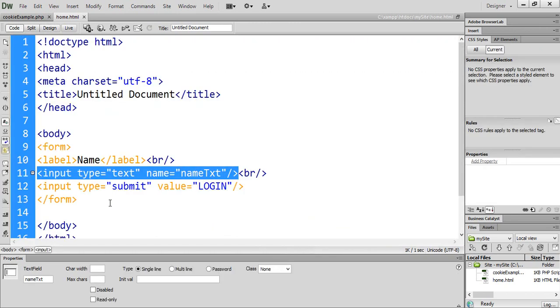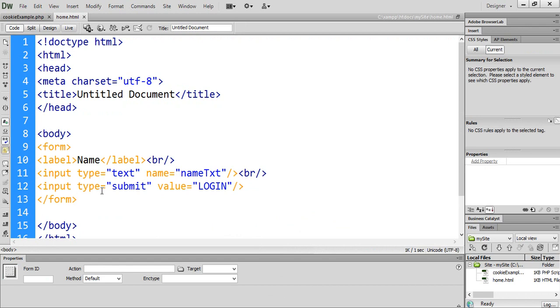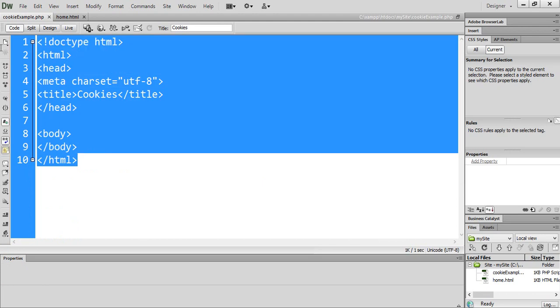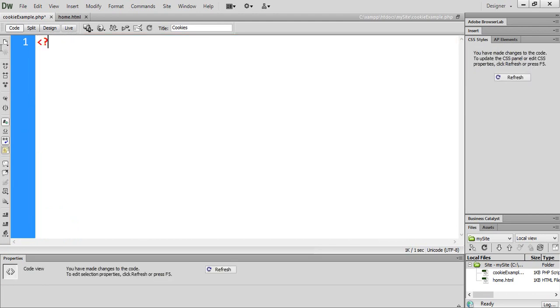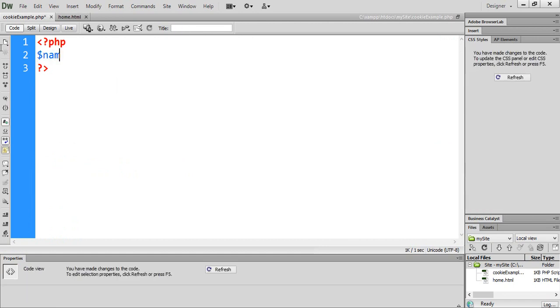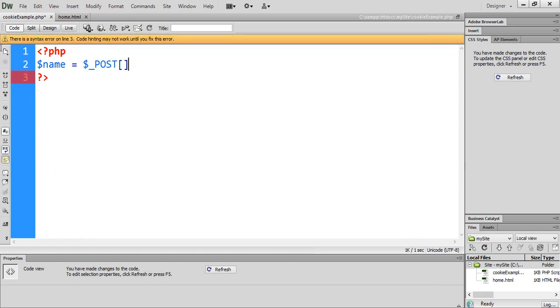Now the next step is to send the data to the PHP page. So let's come here to the PHP page. You do not need this, remove this right now. You can incorporate PHP and HTML together, no problem. So right now, to make it easy, I am just using PHP markup here. So $name, sorry, $name is equal to $_POST, and here I have to mention my variable name.